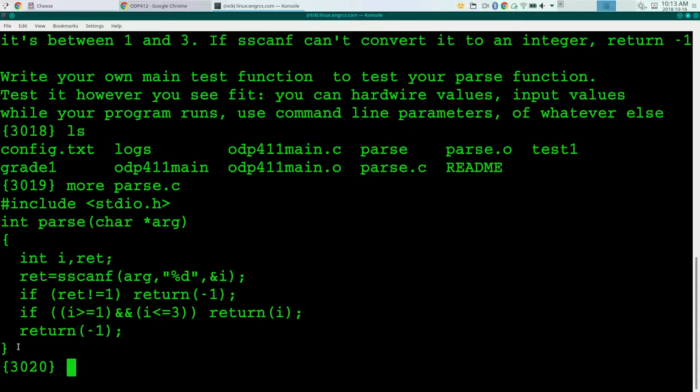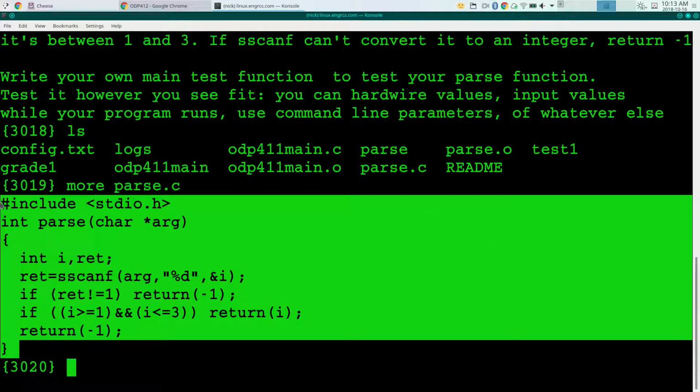So here's an example of parse.c. So I call the argument arg. You can call it anything you want. I had a couple of integers, I and ret. I called scanf on that argument that was passed in, scanned with a %d, saved the result in I. We're going to talk about these ampersands a little more today. And then the return value from scanf is ret, R-E-T.